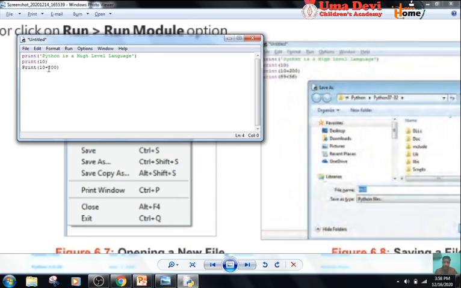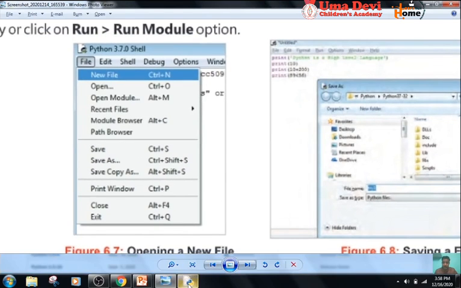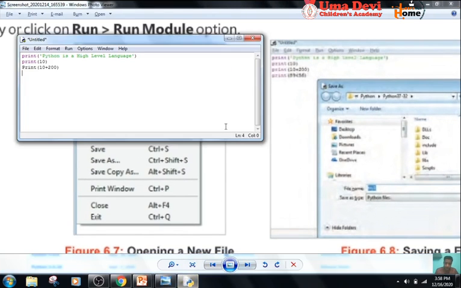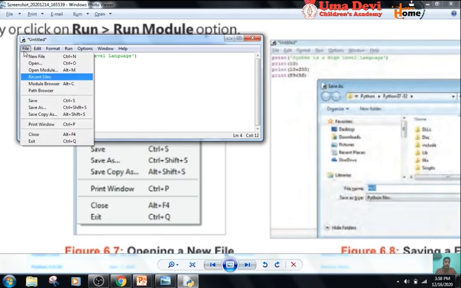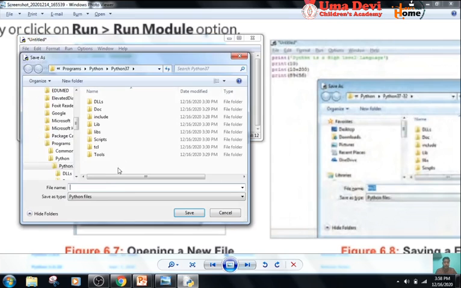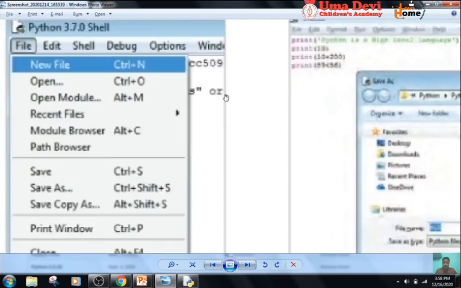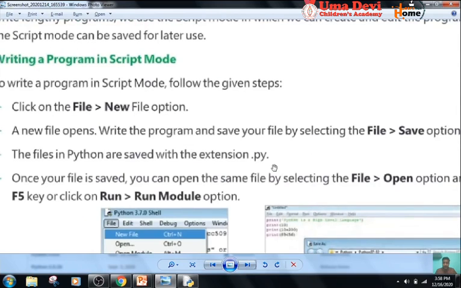Now I'll write here print, bracket, 89 is less than 56, and bracket closed. Now we will save it. This is our script mode. We will click here on the File tab, then click on Save. The extension, I have told you, is .py.